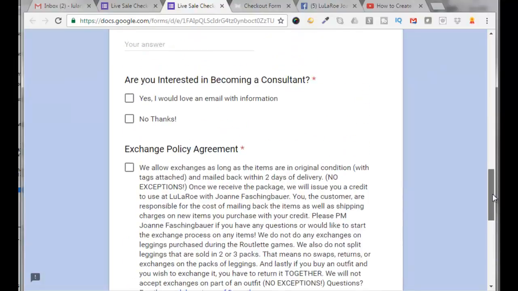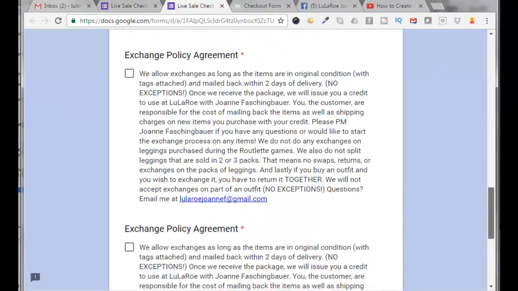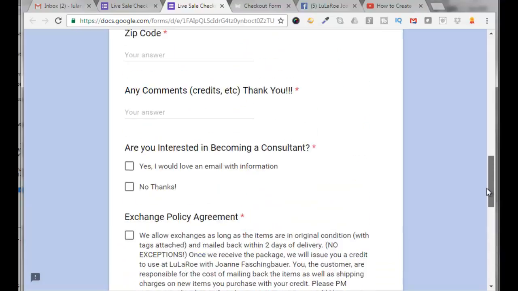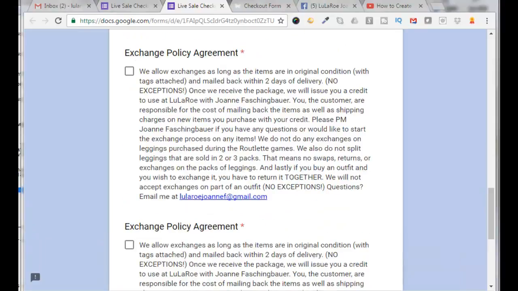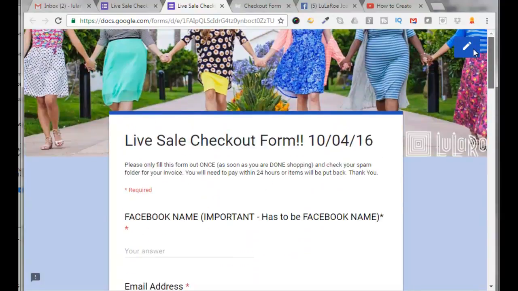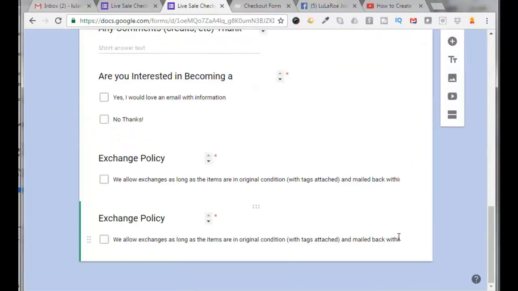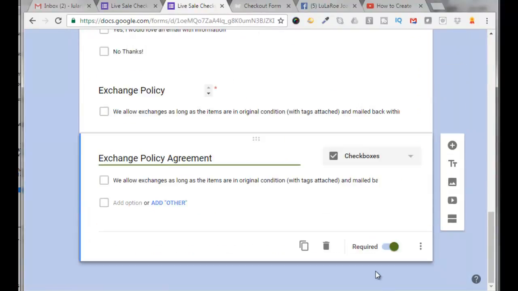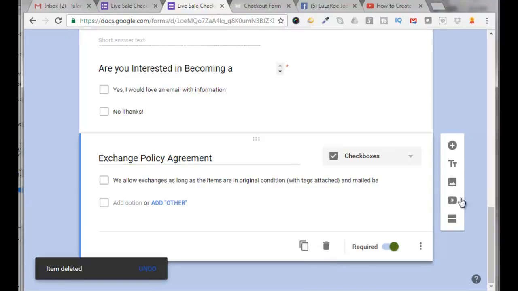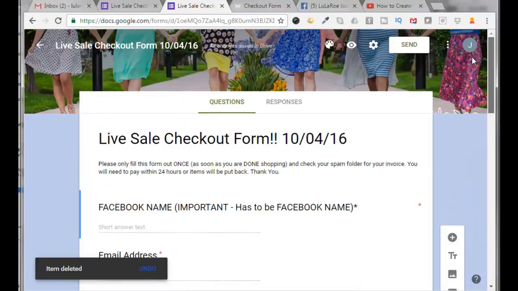Looks like our exchange policy is in there twice. We don't need that. So since my exchange policy is in here twice, I need to take one of those out. So let's go back up here and click on the edit pencil. Scroll down and click here. Click on delete. Now let's come up here. Click on preview again.